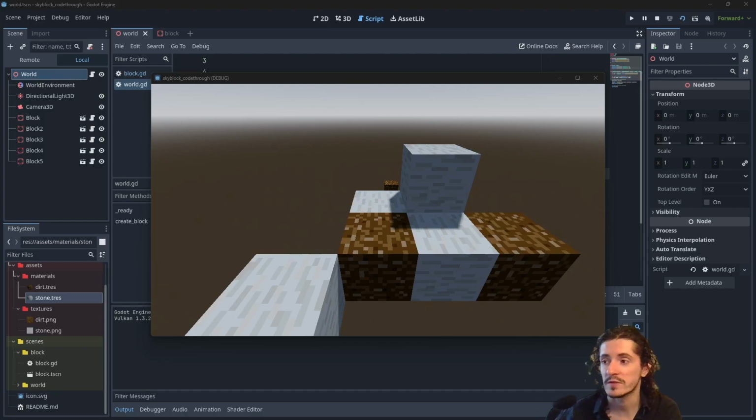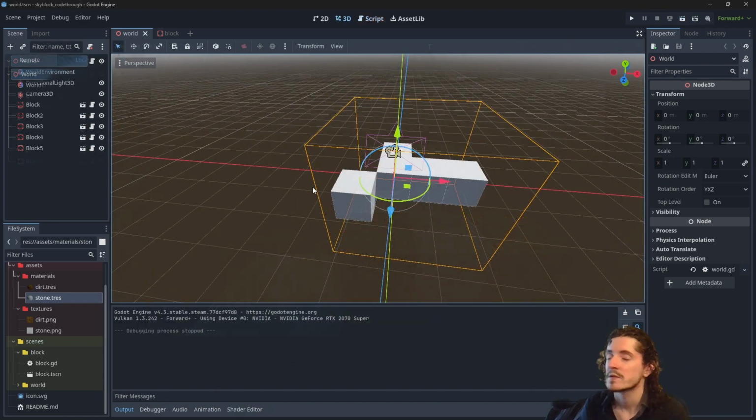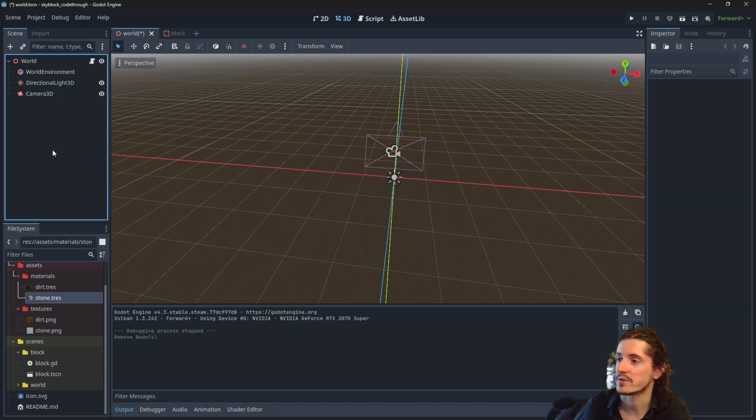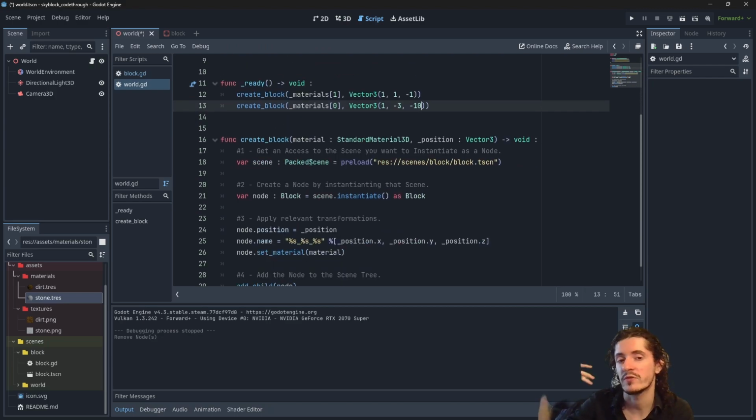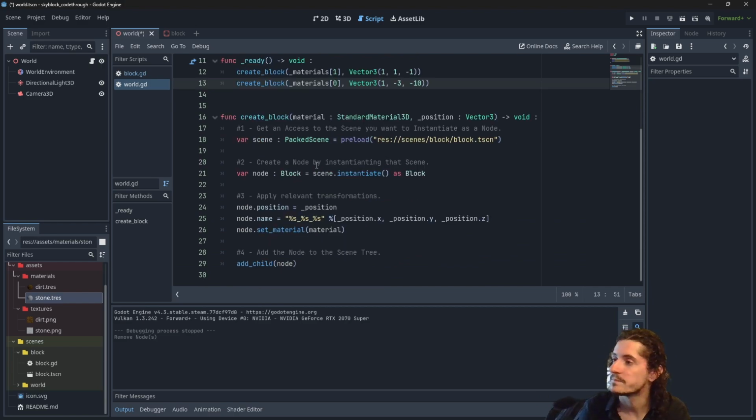Now that we have a few blocks and that we are able to create blocks via the script, we can start looking at moving into the world. So what I want to start with for this episode is removing all the blocks we have created manually by drag and dropping the scene. So these blocks will be gone, and we will change the block creation so that we do create a ground for the player to move on.